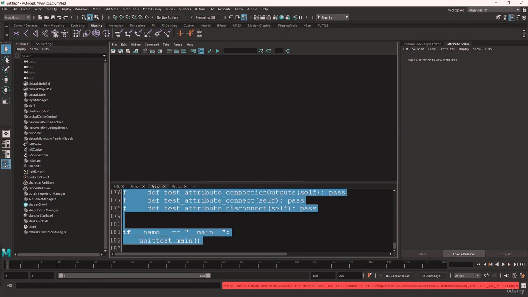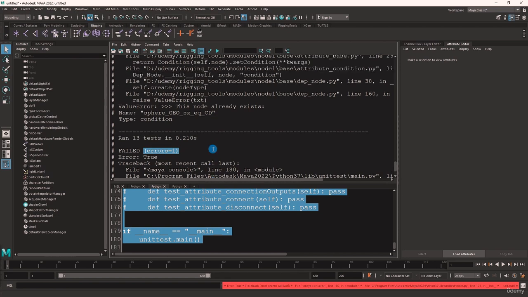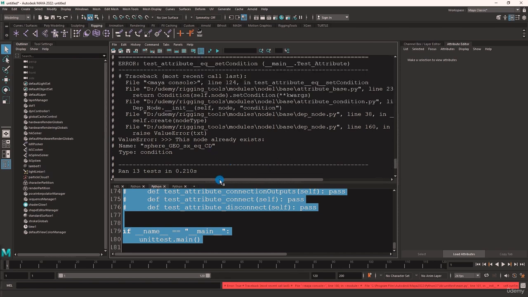If it's not, let's open up Maya, press Control A, Control V, Control A, Control Enter, run our tests, and ooh, we failed. We got an error. Good. All right, what have we got here? Value error. This node already exists. Okay, so we know where we're getting this code from.